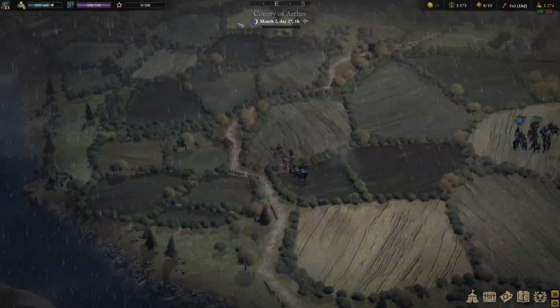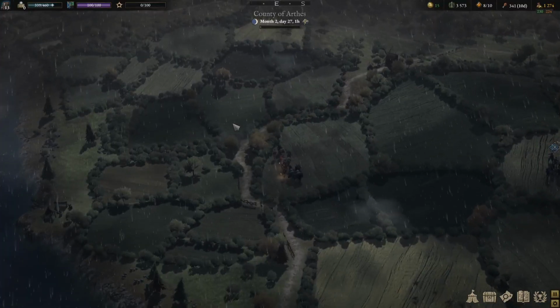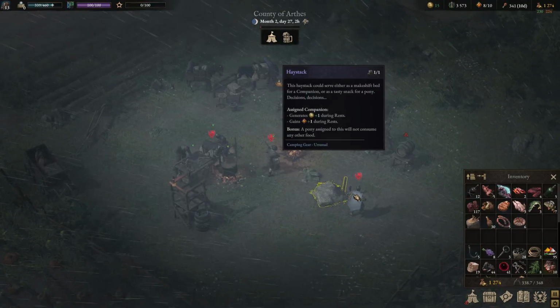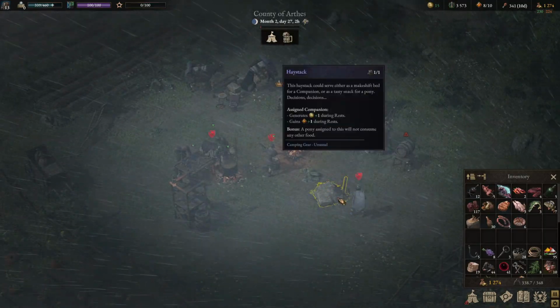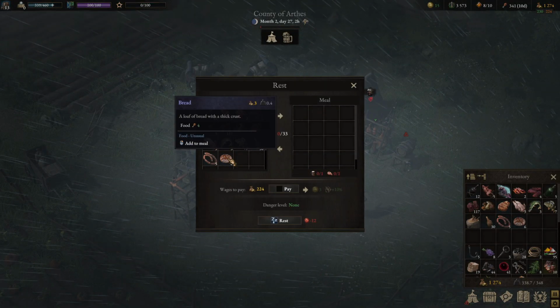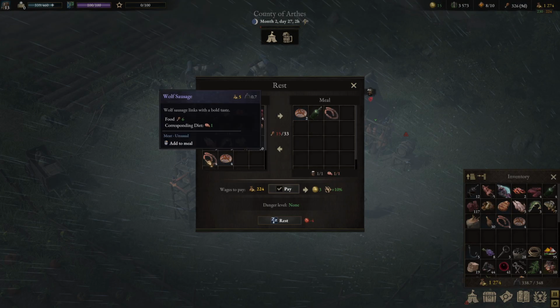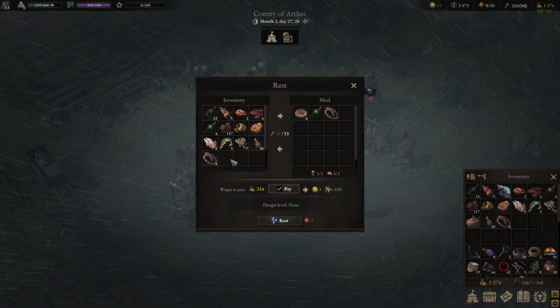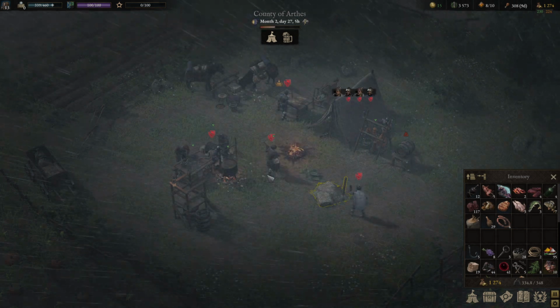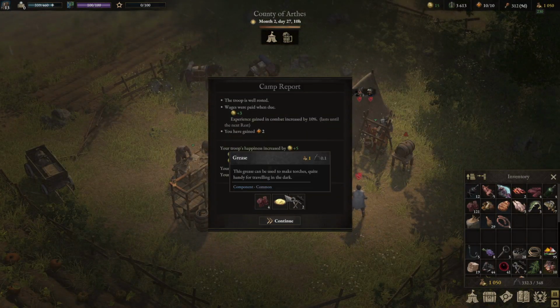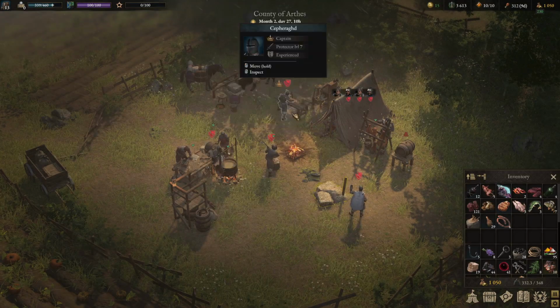Oh, shoot. Seeing all these little farmlands reminds me of Manor Lords. Alright, time to break camp. Yeah, sure, you can rest there if you want. Pay it as well. Get some booze. I need meat. There we go. Okay, some more cured meat, some grease, and some raw materials. Nice.